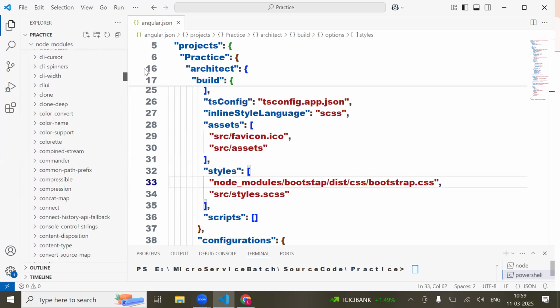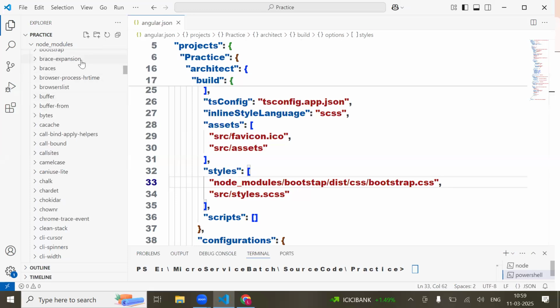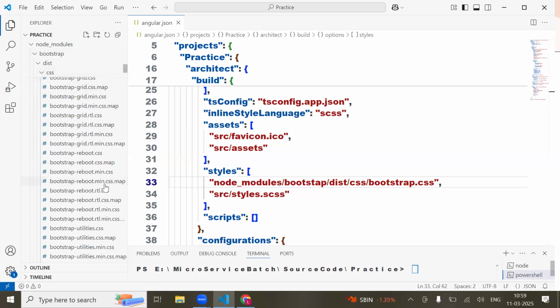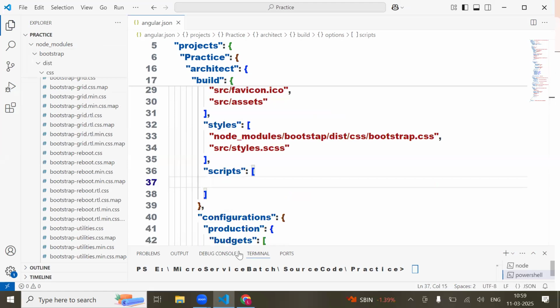Now you see here there is a bootstrap, dist, css. You see there is a bootstrap.css. Now you add it. Here you need to add a JS also. How to add JS? node_modules slash bootstrap. Sorry, here spelling is wrong. It should be bootstrap. Okay.